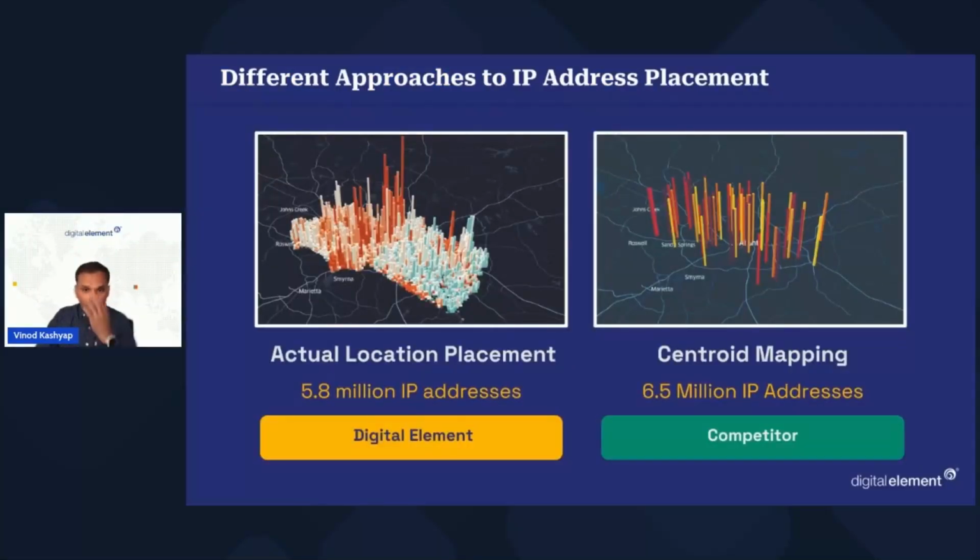So the next thing is, how do you actually place the IP address in a given location? There's really two main differences in how an IP address can be placed in a given location. One is actual placement. Actual location placement is putting the IP address on a map exactly where we know the IP address is coming from.